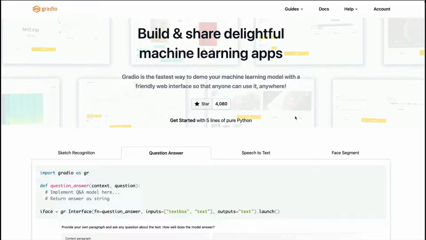A quick introduction to Gradio. What is Gradio? Gradio is the fastest way to demo your machine learning model with a friendly web interface so that anybody can use it anywhere in the world. So Gradio has this pitch that says build and share delightful machine learning applications with anybody in the world. And what does it mean?